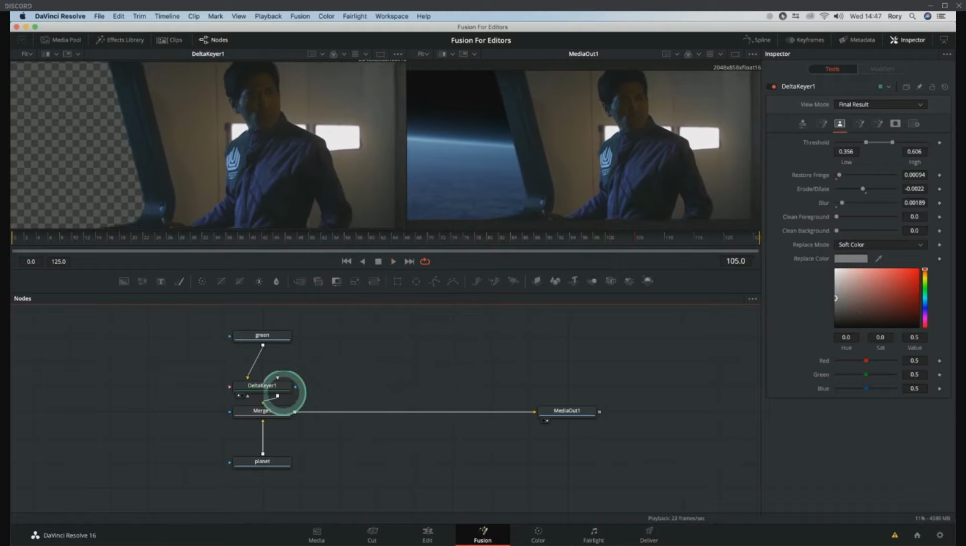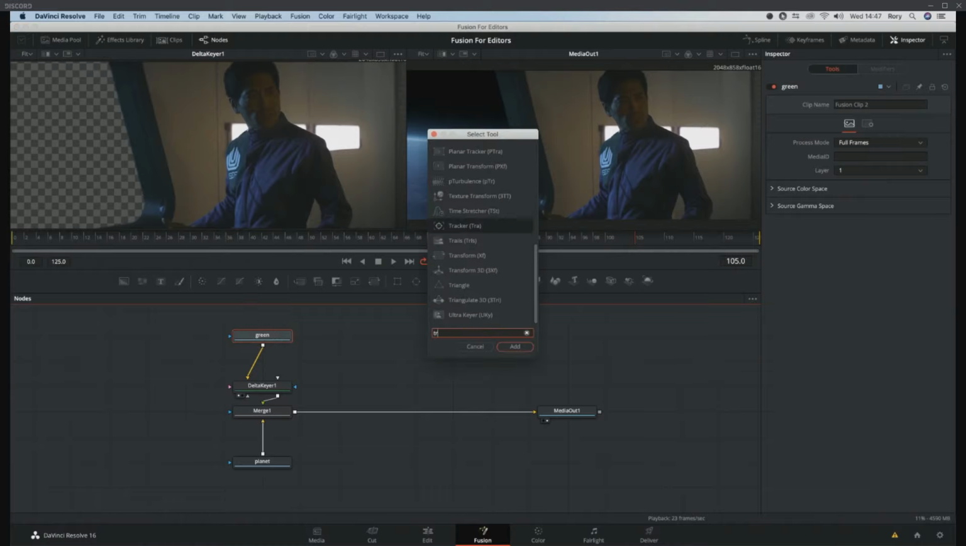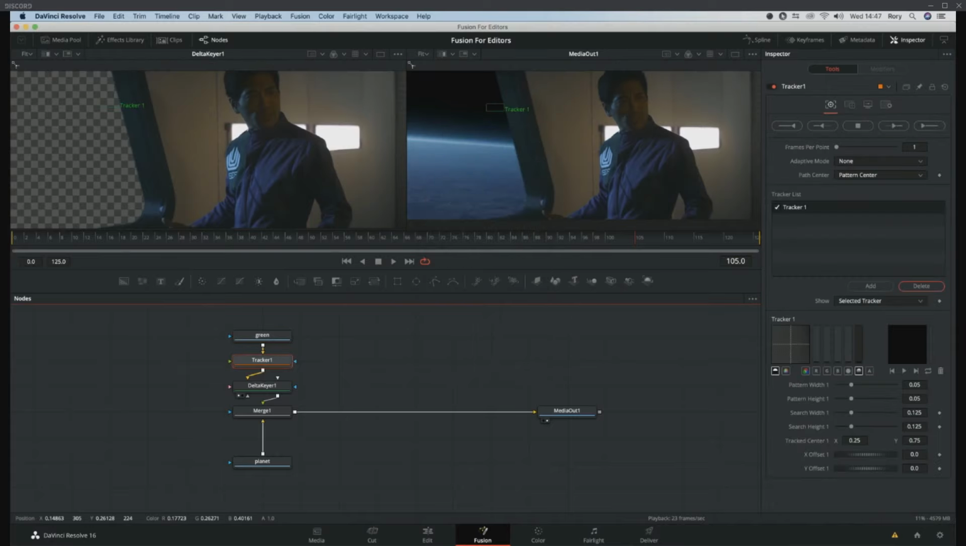And to do that, I need to capture the motion off of this green screen shot. So to do that, I'm just going to hit Shift Spacebar with it selected and type in track. I need a tracking tool. There's my tracker. I'll add it in line, and you can see it's instantly selected my track window to instantly start sampling something.